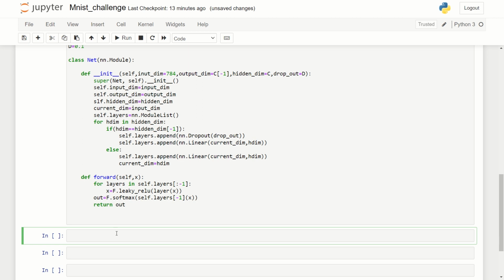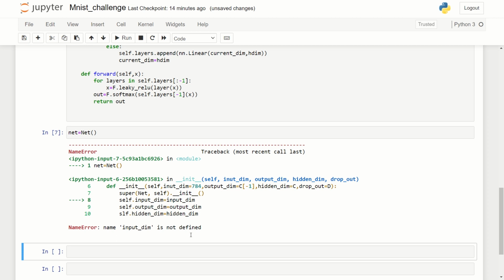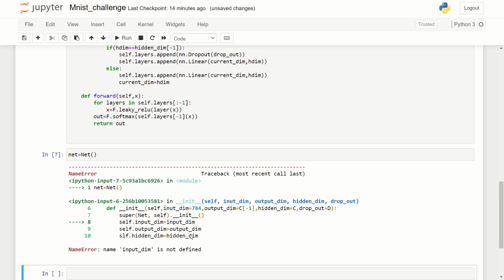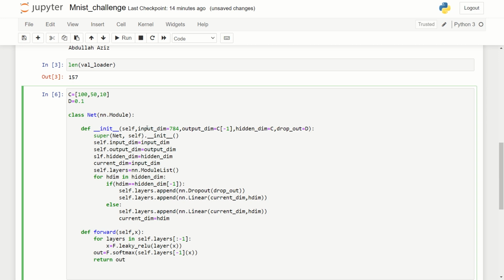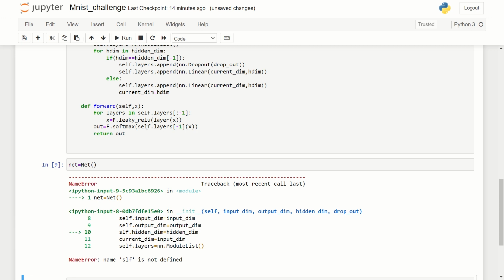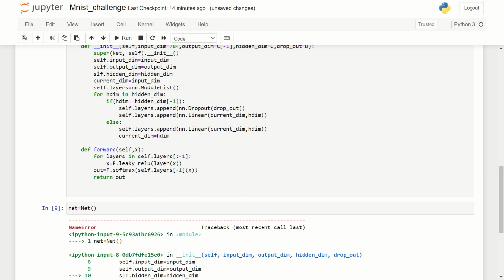Alright, and now we have a class for it. We'll make an instance of this, and we call it net. And the next part is to set the input dimension. It says input dimension is not defined here. Self not defined. Alright, so it's self self.